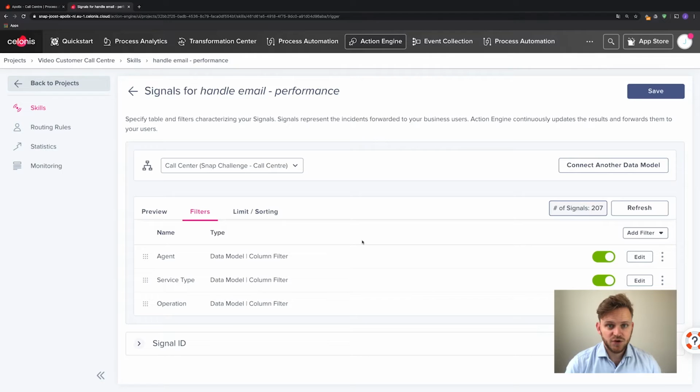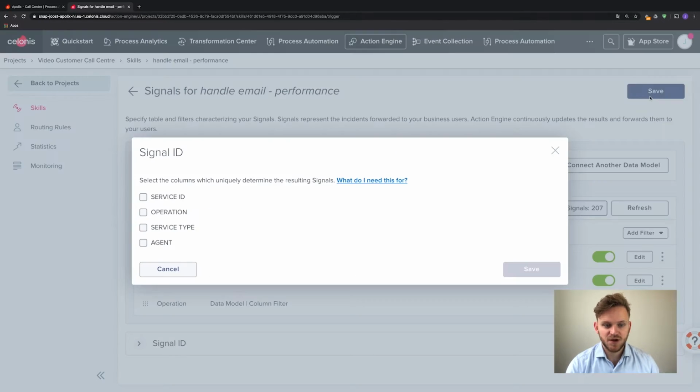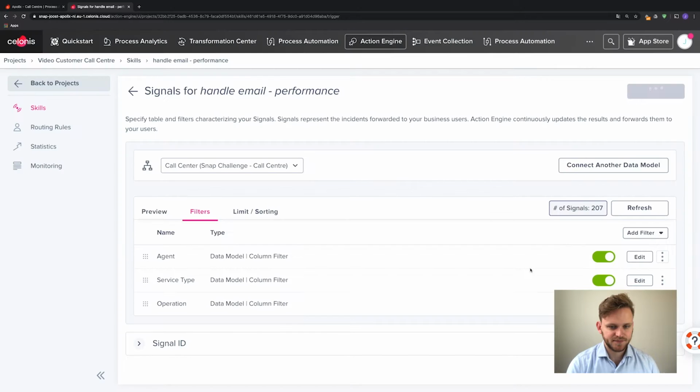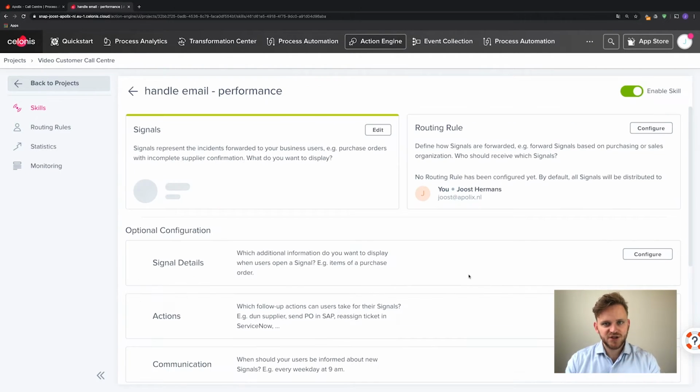Now we only have 207 signals left, which means every signal says that one of the employees has to handle an email, and we want to help them. So once this is saved, we still have to put in our signal ID, which is relatively the same as a case ID. It has to be unique for every signal. So we're going to use service ID and agent for this. Now we have our signal made.